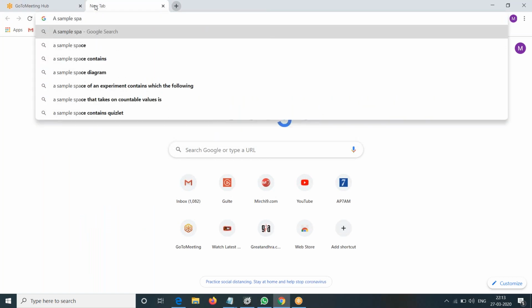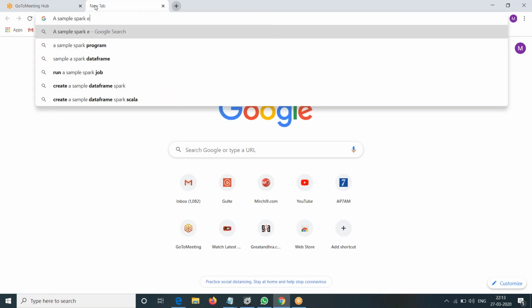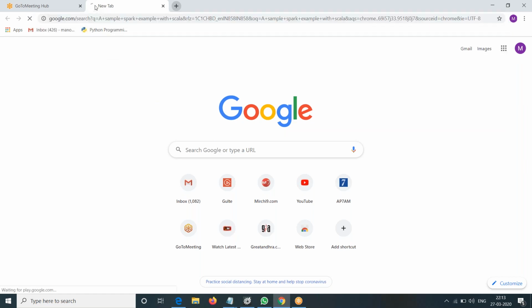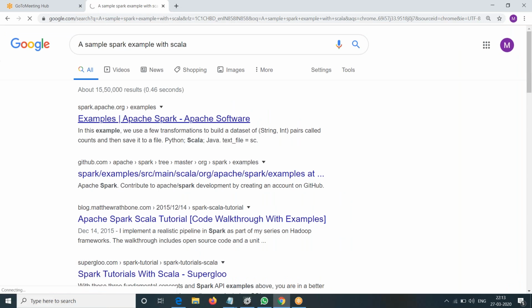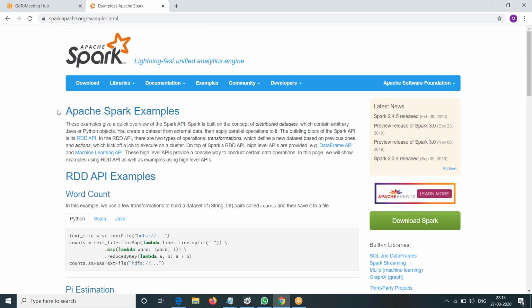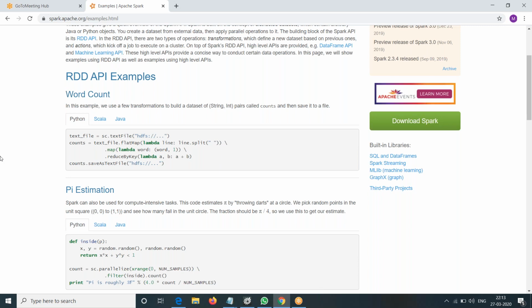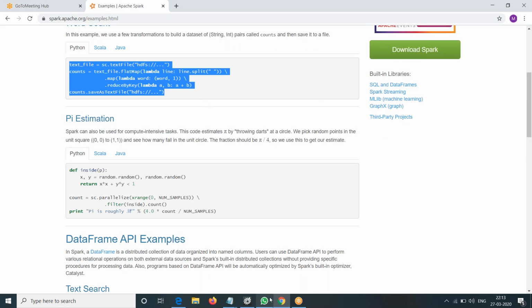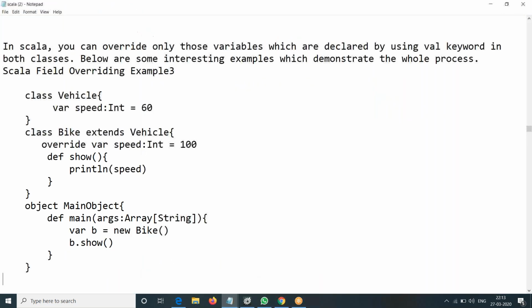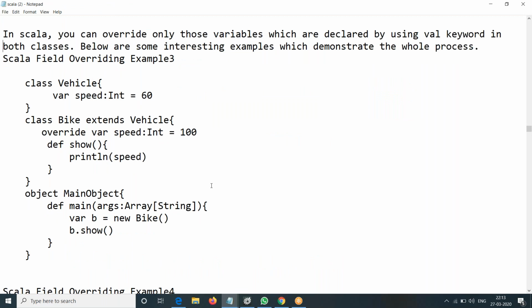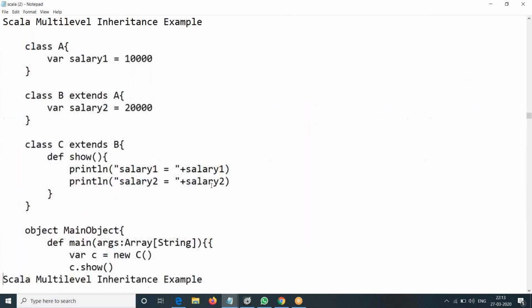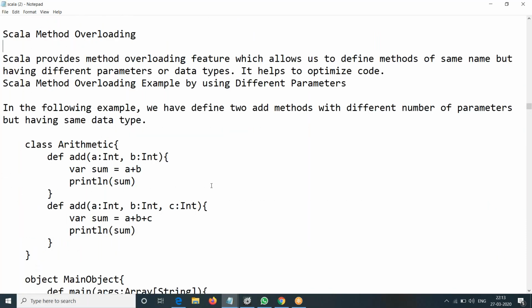Sample Spark example. Now you see a lot of examples with Scala. Just observe this example. I don't want you to understand this code, but I just want you to understand the higher order functions that we have in this Spark code. This is simple Spark code. I'm adding it to the end of this functions list, so that next time it's easy for me to show everyone.